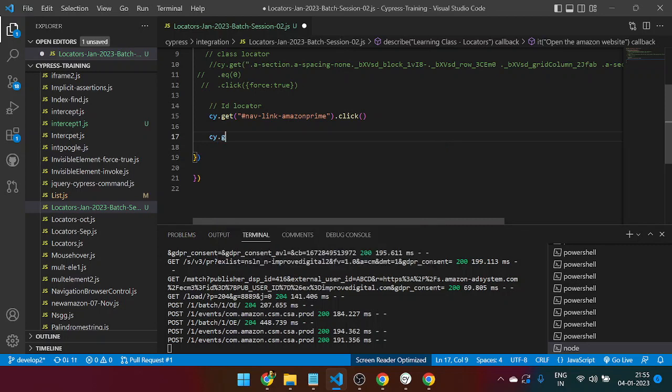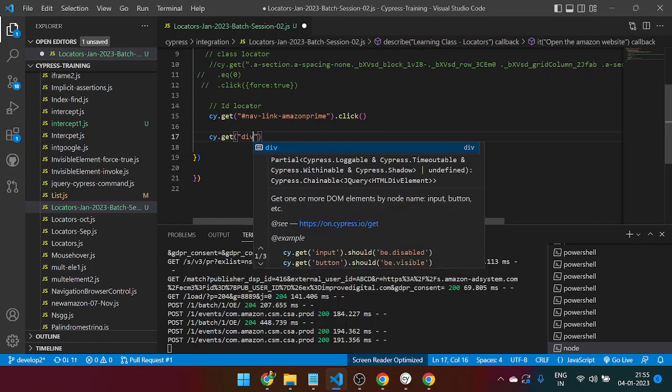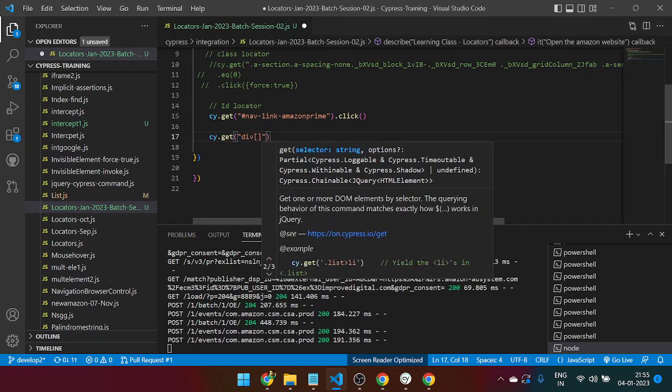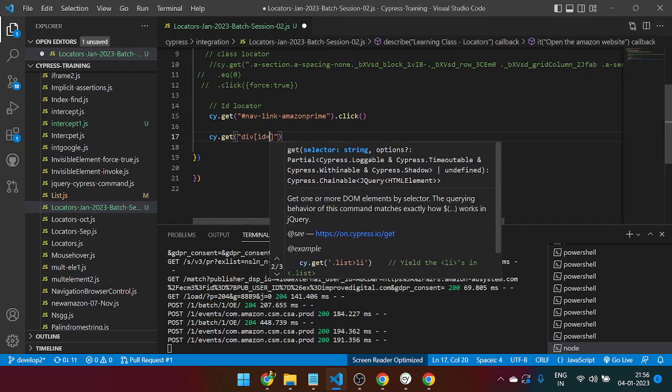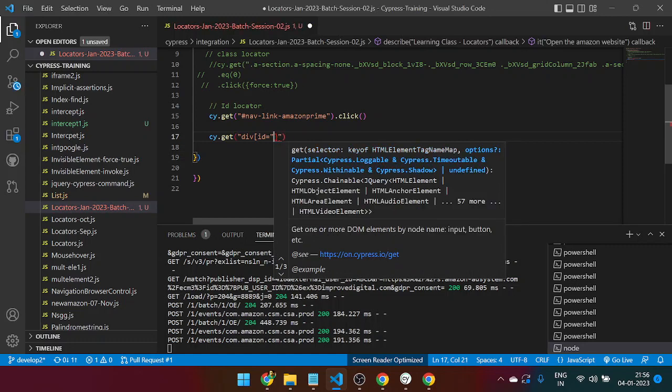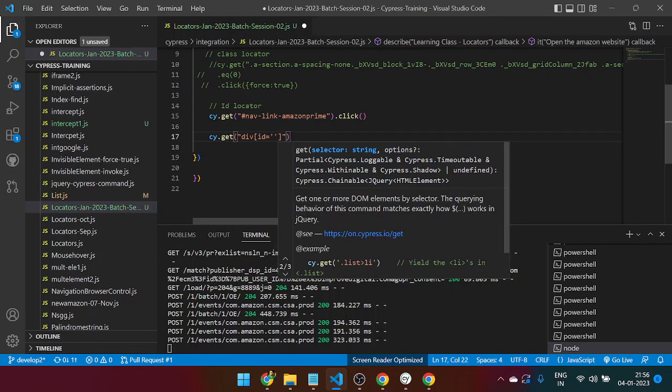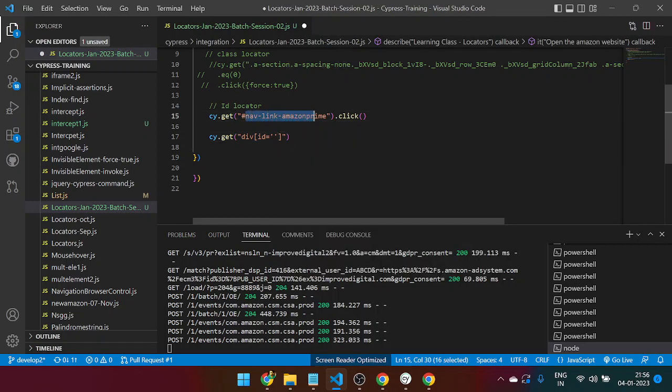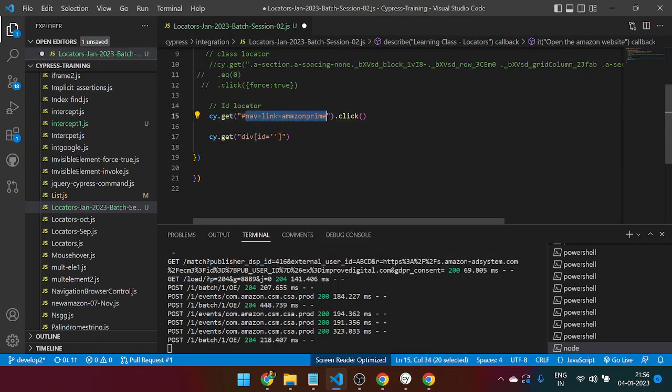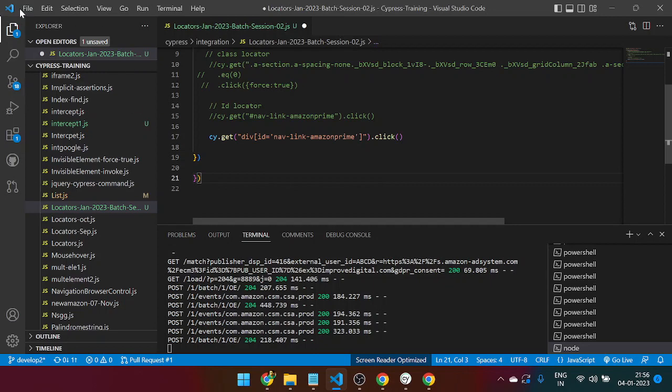Get div, ID equal to, single quote. I can also use this formula: tag name, attribute, value. Okay. Now I save it. Now see here.